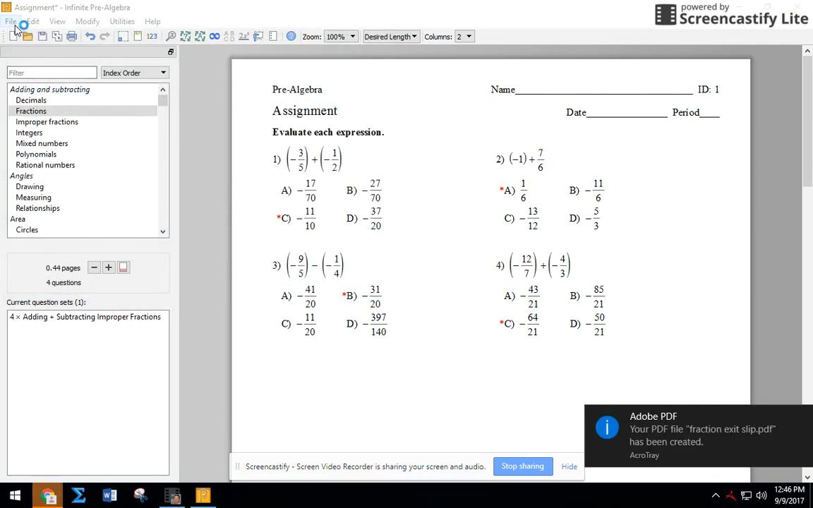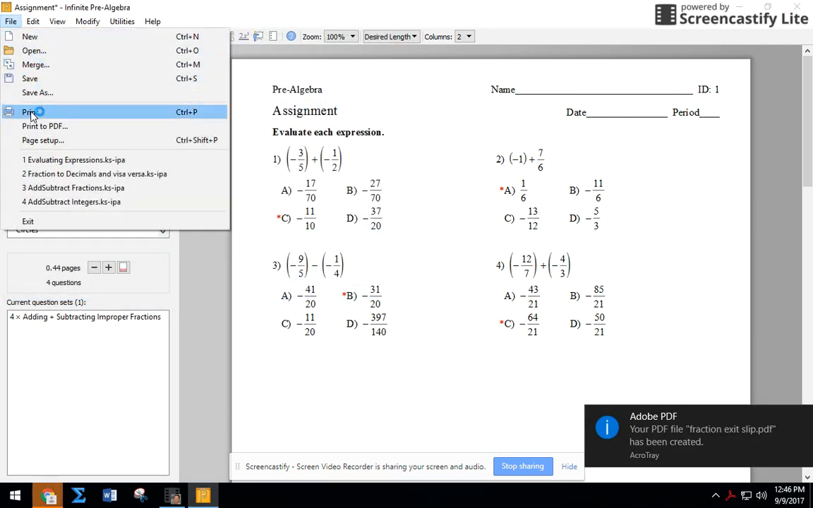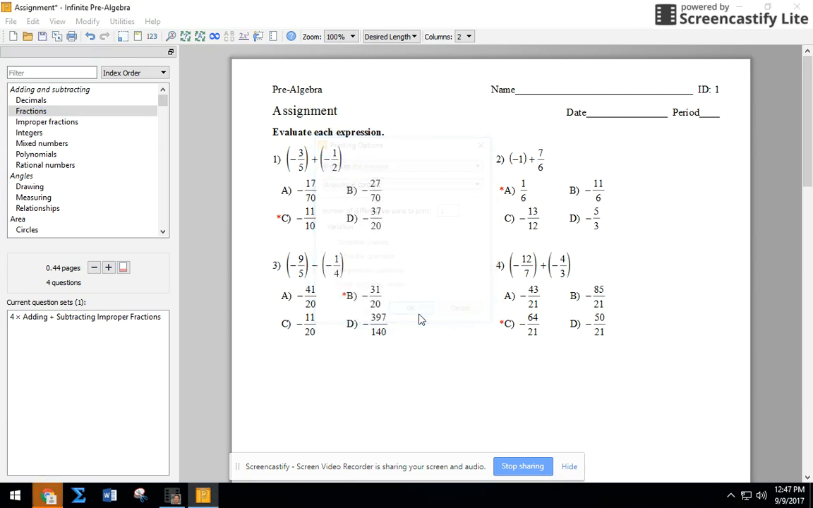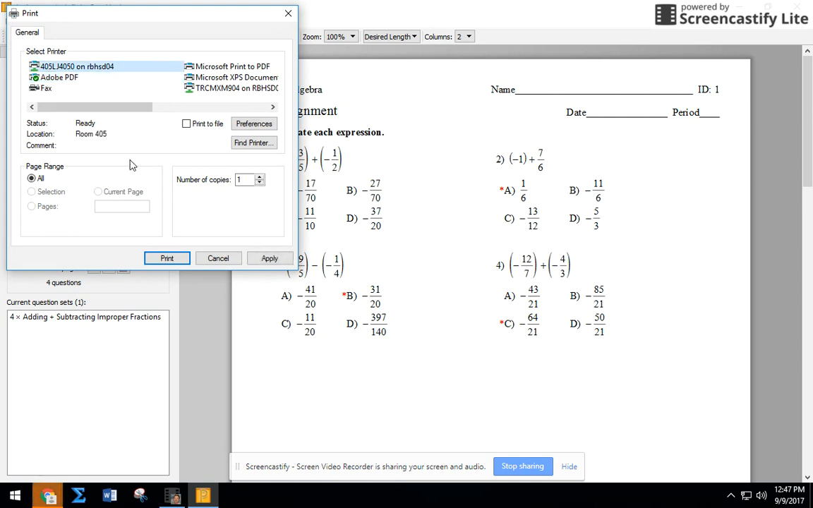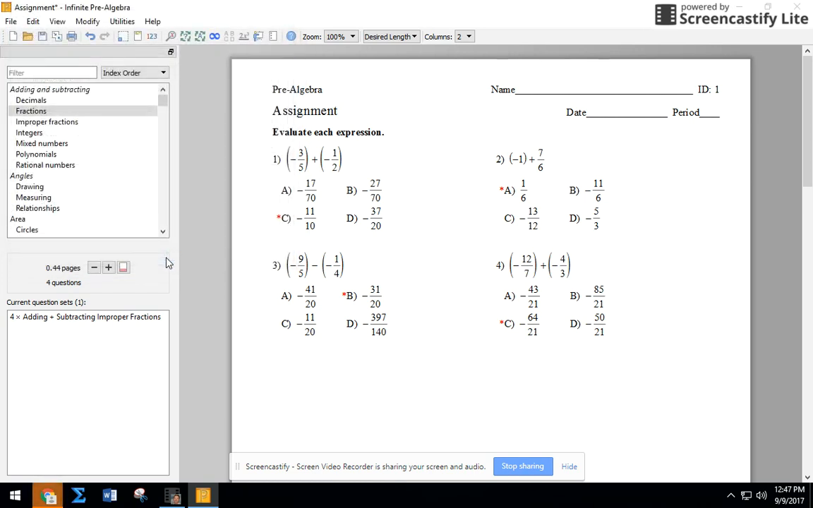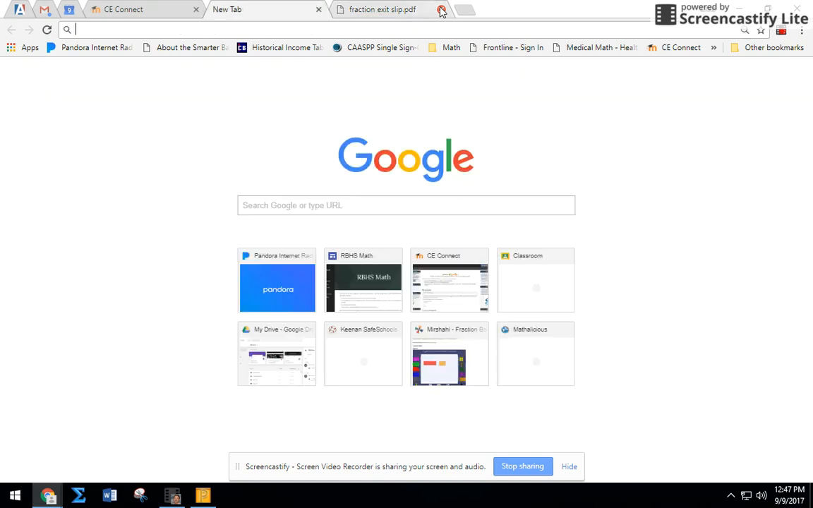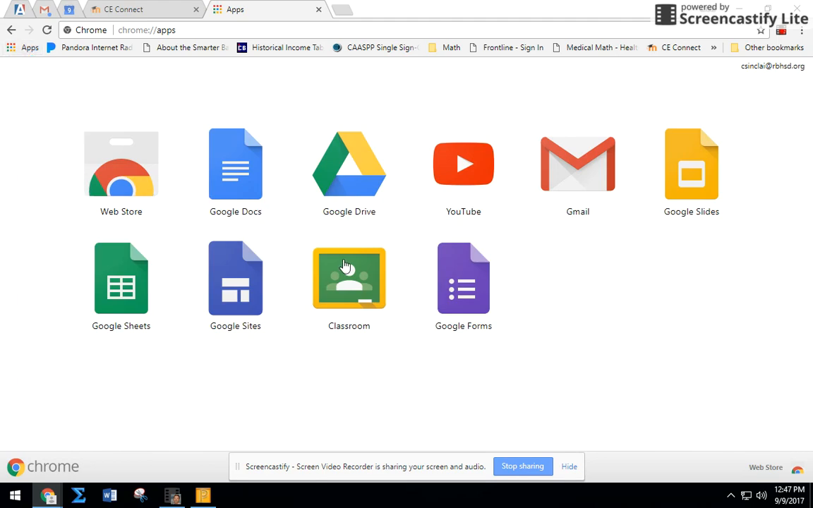And go up to print one more time, and this time I'm just going to grab the answers and print, and I'm going to print that to my computer. I could also go through and quickly work out each problem, but for time's sake, now I'm going to go ahead and minimize the exit slip here, and that's what came up on my tab as I saved it as a PDF. But I'm going to go ahead and close that out for the time being, and I'm going to go over here to Google Forms.